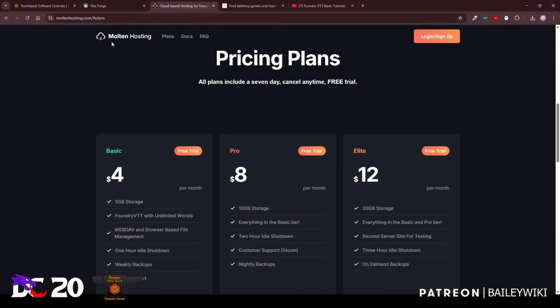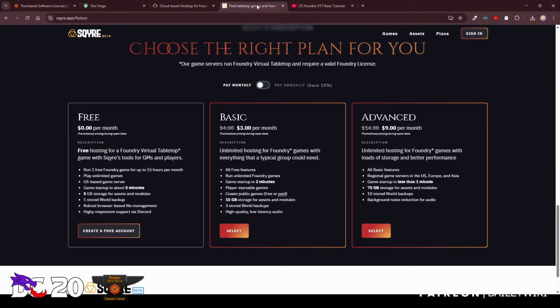You also have Molten hosting, and you can see the pricing difference here. It's pretty close to the same thing, but you can try Molten as well. They've been around a little bit less longer than the Forge. And then there's a relatively new player called Squire. But Squire's interesting because they have a free option where you can really run everything you need for free. Of course, you still need to buy the Foundry license, but these are hosting environments that will host your world for you, so you don't have to worry about hosting it yourself if that intimidates you, or if you've got an old router and you have to worry about port forwarding. So I'll link to all of these in the video description.